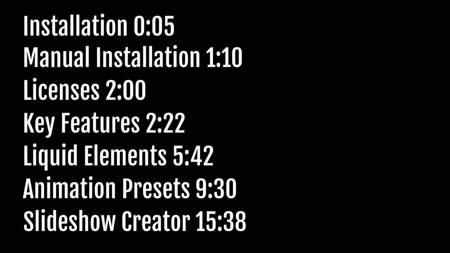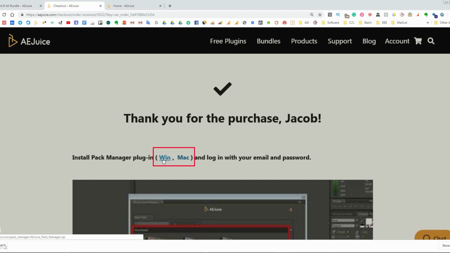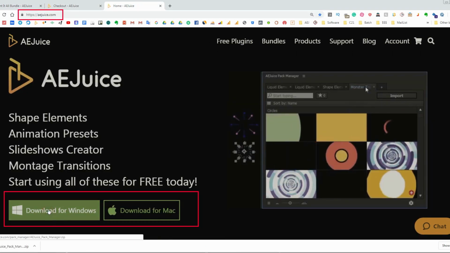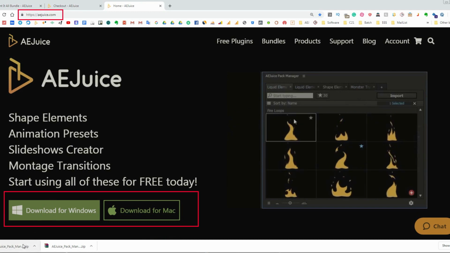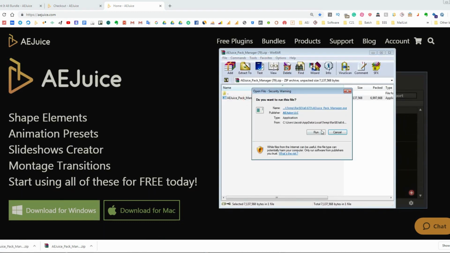Hi, let's dive deeper into the I Want It All bundle. Installation. If you do not have the AEJuice Pack Manager plugin installed, you could download it from the thank you page or main page at any time. Make sure After Effects is closed. The installation process usually takes a few seconds.